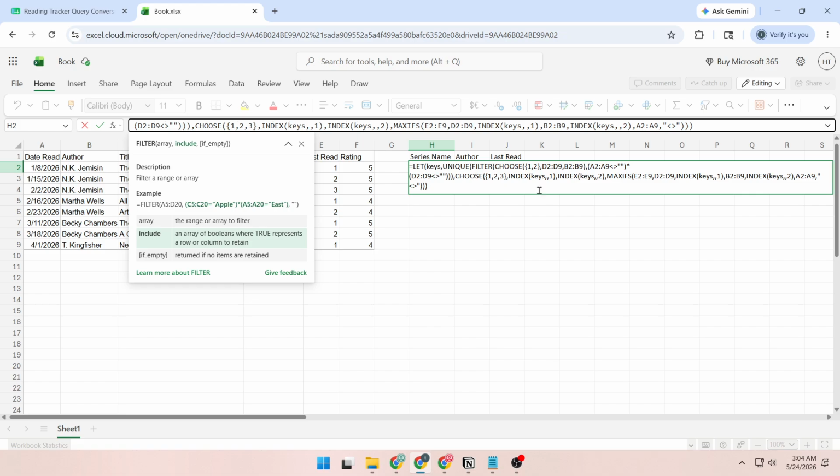LET stores those unique combinations as a reusable variable called keys, so the formula doesn't have to recalculate them repeatedly. INDEX pulls the series name and author columns directly from keys. MAXIFS finds the highest last read value for each matching series and author pairing. And the final CHOOSECOLS combines all the results into a clean 3-column output.